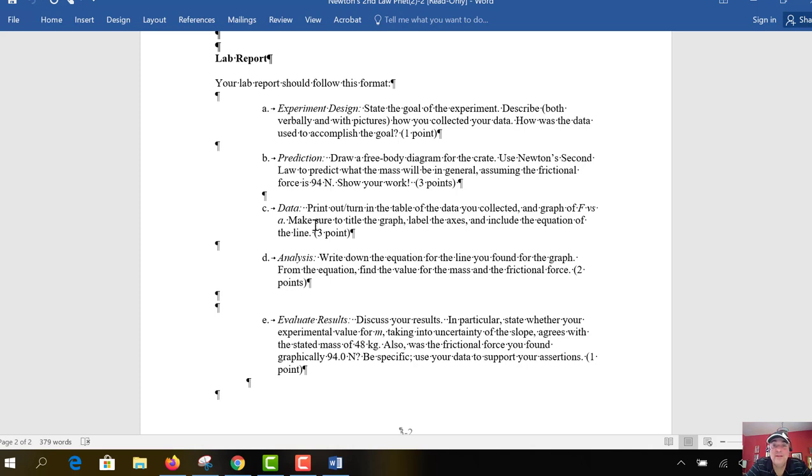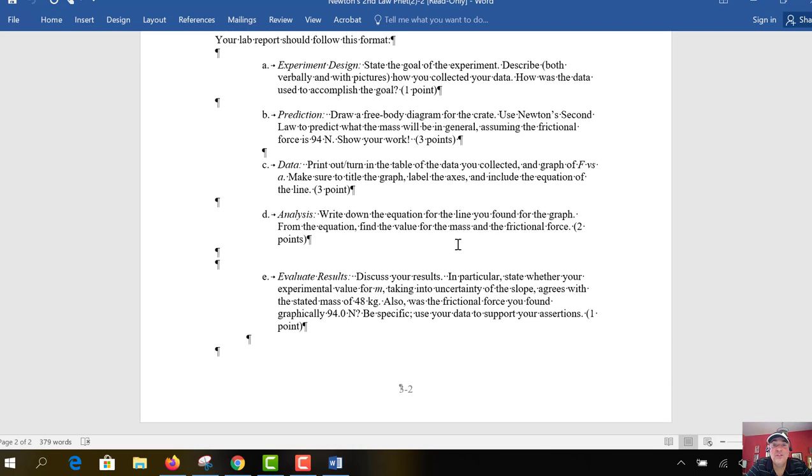Data: print out the data table. You can use the table that I provided or make up your own, whatever you want to do, and also the graph of force versus acceleration. Again, make sure the graph looks nice, with titles, units, things like that. Analysis: write down the equation for the line that you found from the graph. From that equation you can figure out what the mass and the frictional force are, so make sure that you include that in this section.